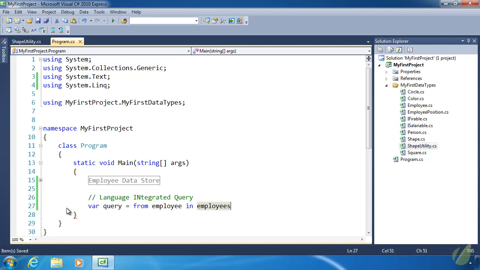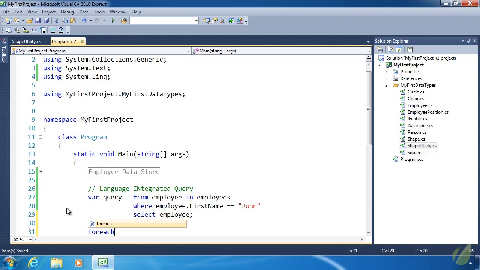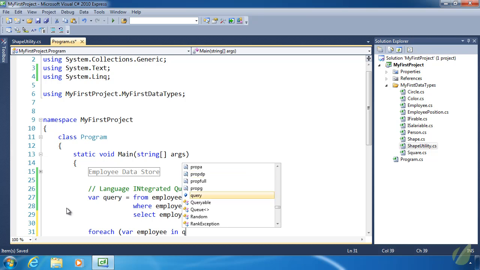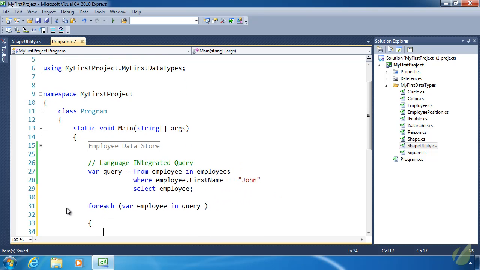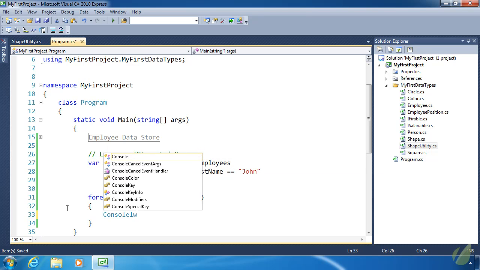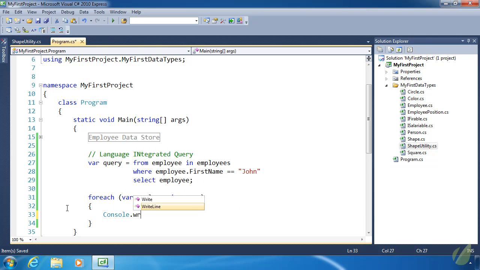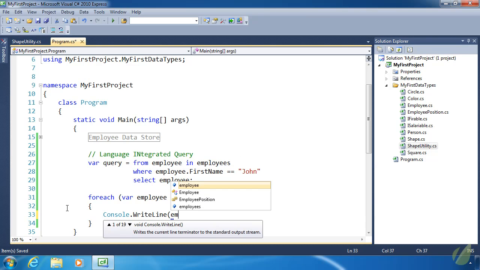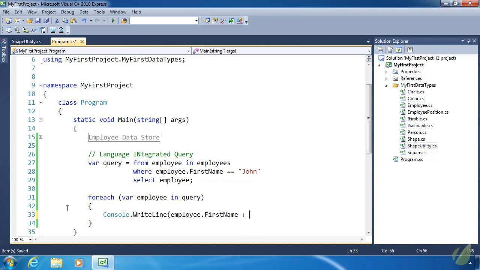So it's kind of like foreach employee in employees, we can say where the employee first name equals John. I know we have at least one of those. Select the employee. So let's use a foreach loop. I should have kept this foreach employee in query. I formatted that horribly, but thank you, Visual Studio, for doing that for me. Let's do Console.WriteLine. I'll get it right eventually. And let's do employee first name and concatenate that with the last name.